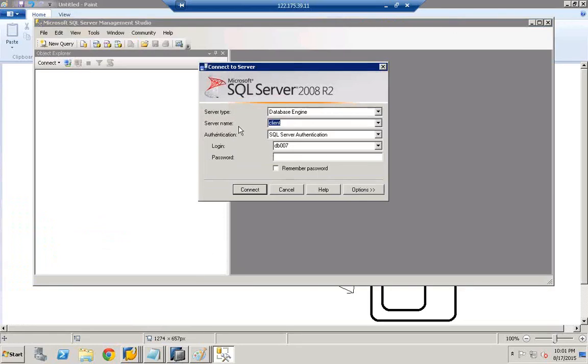and then give the server name as client, give the login name as DB200 and password as DB200 and click Connect.